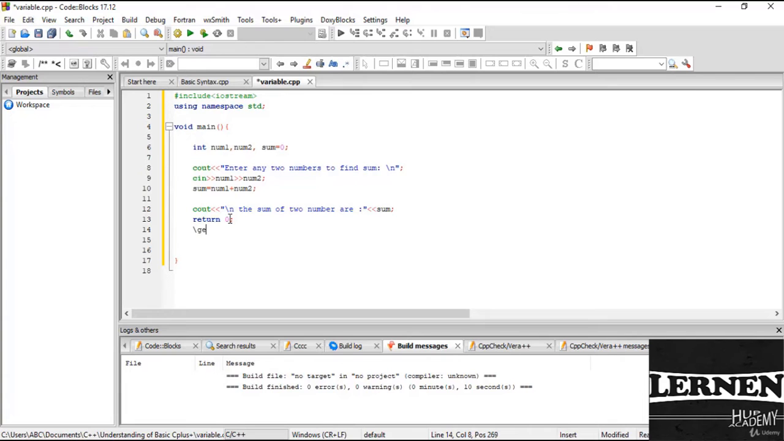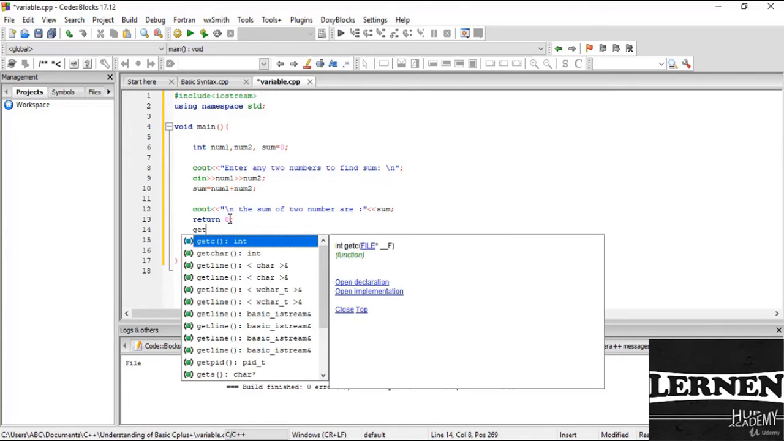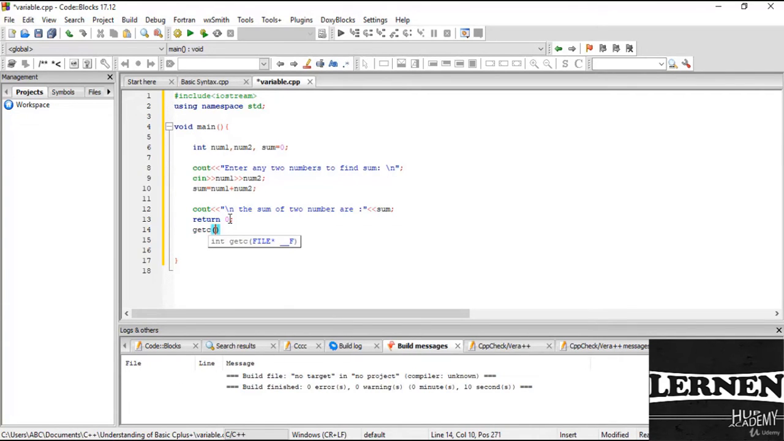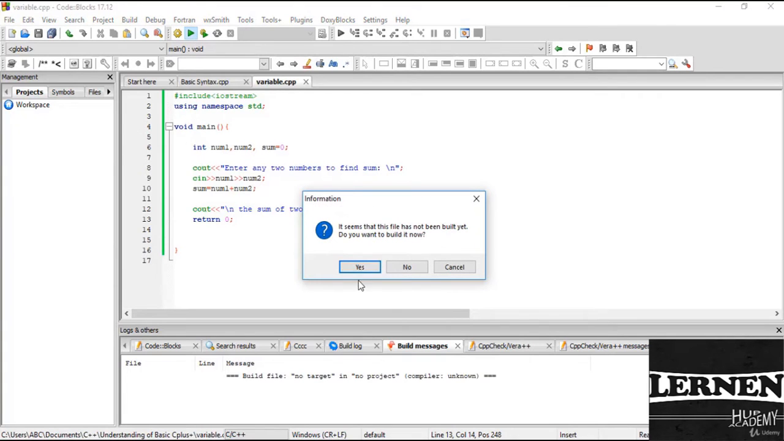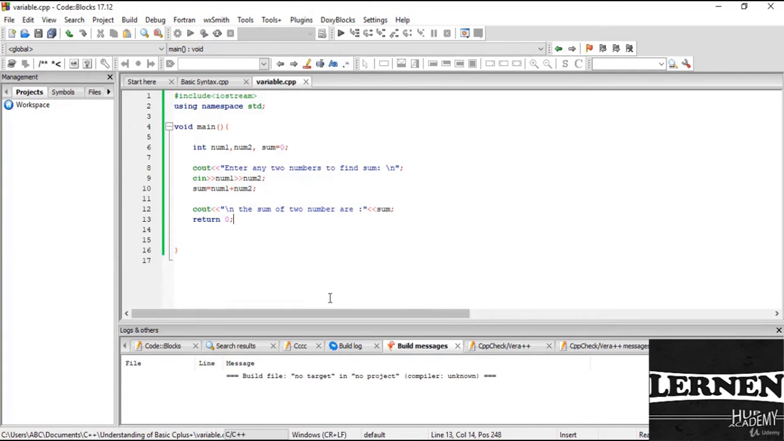If you also write getch here and then close this code, this means that when you close the program and get the results, the program will not get closed by default. So I simply define return 0, and I run this code, and this is compiling here, and yes.